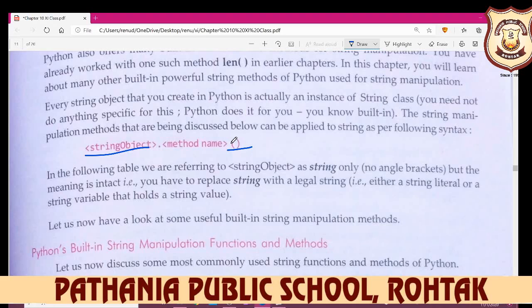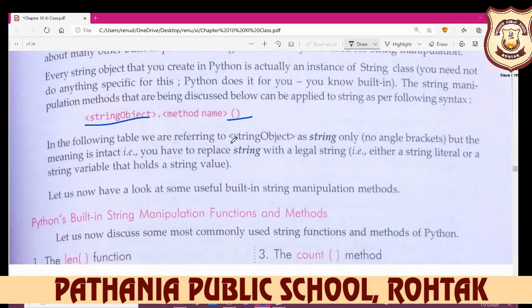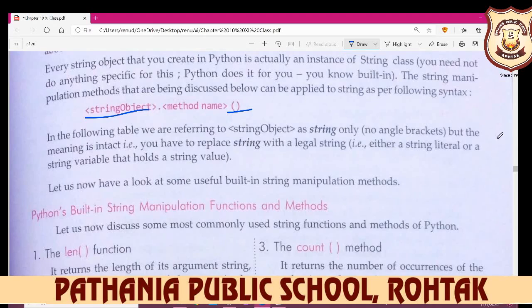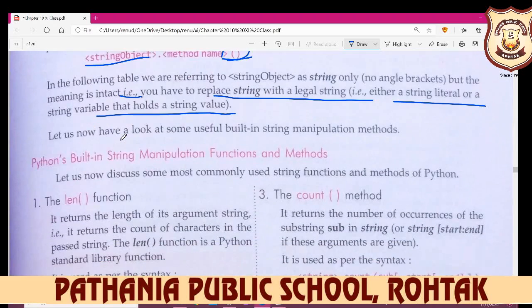In the following table, we are referring to the string object as string only, no angle brackets, but the meaning is intact. That is, you have to replace string with a legal string, either a string literal or a string variable that holds a string value. Sometimes you don't write the dot between the string and the method name, because the parenthesis means here we return the string value only. So some built-in functions are there.